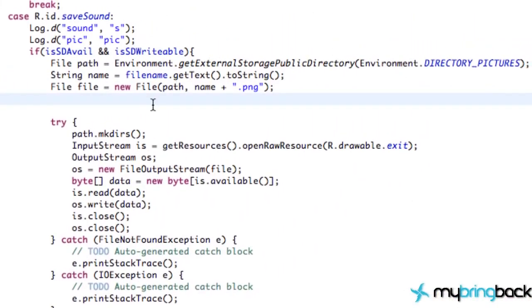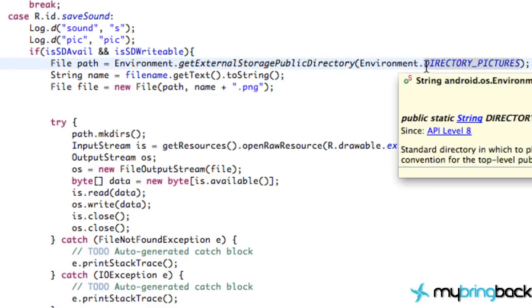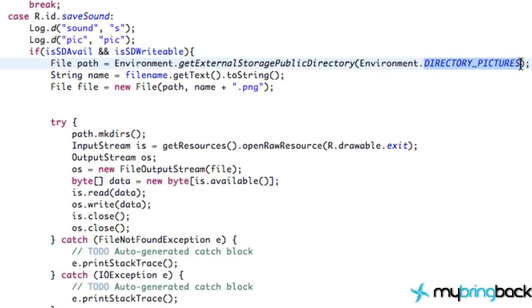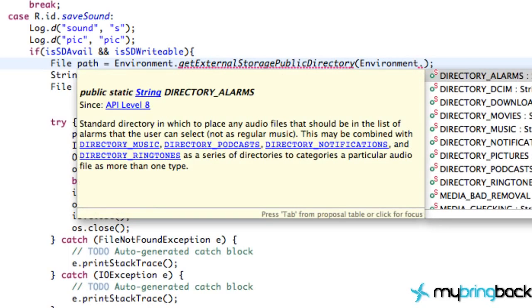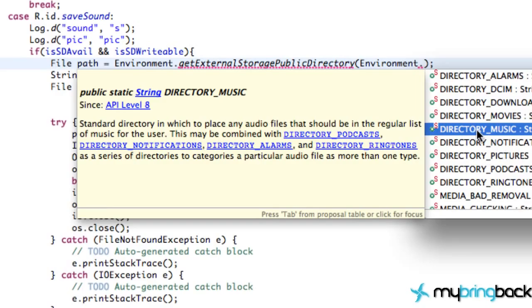The next thing we have to do is change the path. So instead of the pictures directory, which wouldn't make much sense for saving some game music, I'm just going to delete that, hit Control Space, and pull up either ringtones, if you're making a ringtone application, or just the music directory. That's what I'm going to do for this specific example.